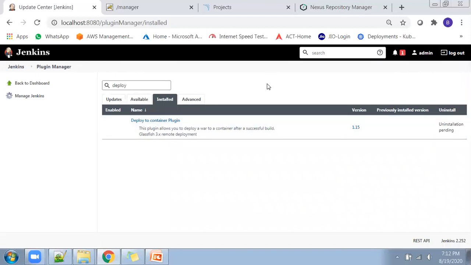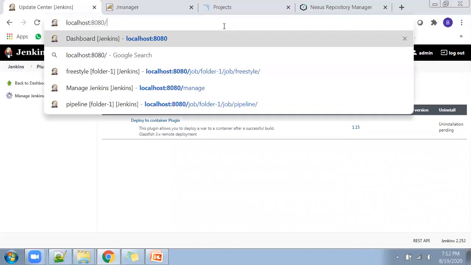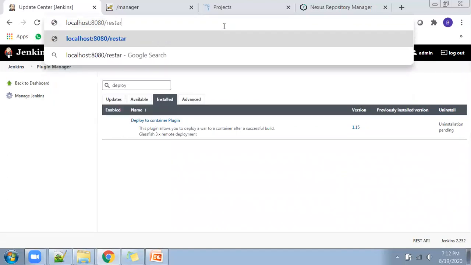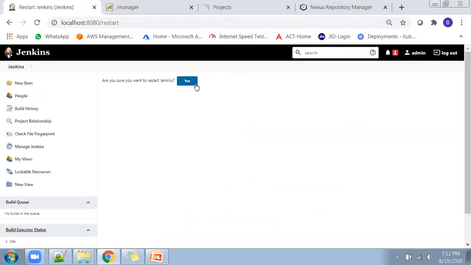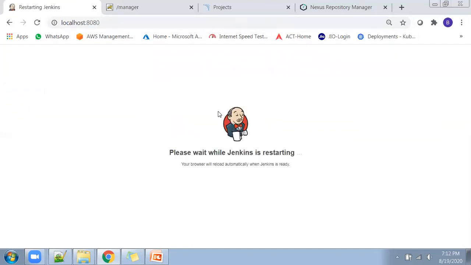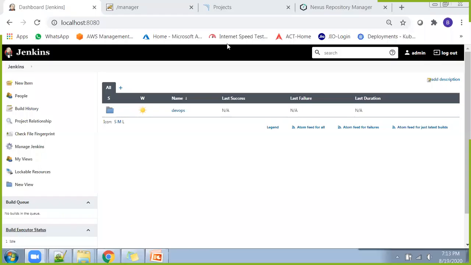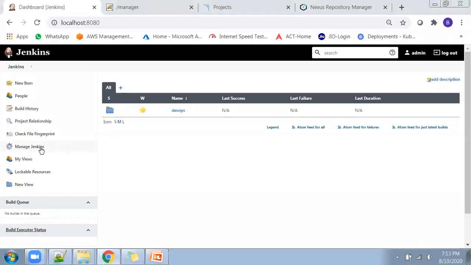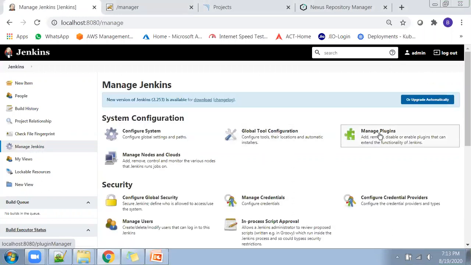because any plugin you install or uninstall requires a Jenkins restart. So let me do that for you. You can restart the Jenkins from the browser URL itself. It will ask you for confirmation, and it will restart in a couple of seconds. Now Jenkins is restarted. Let me see if the plugin is properly uninstalled from the Jenkins.